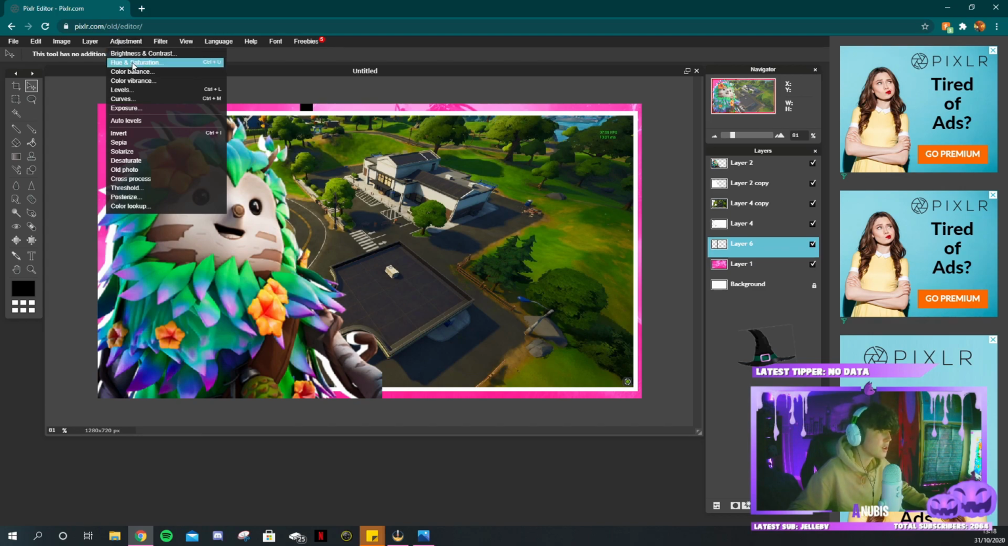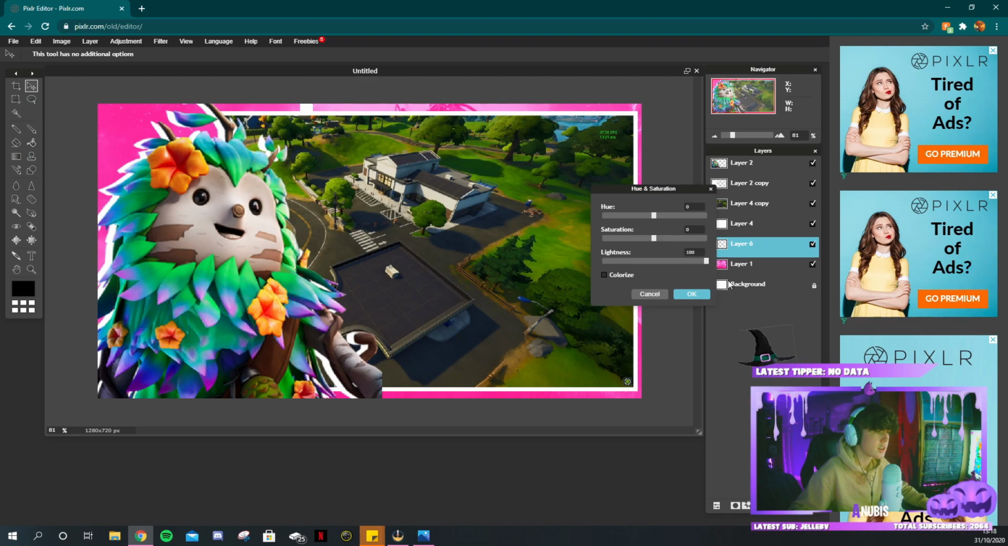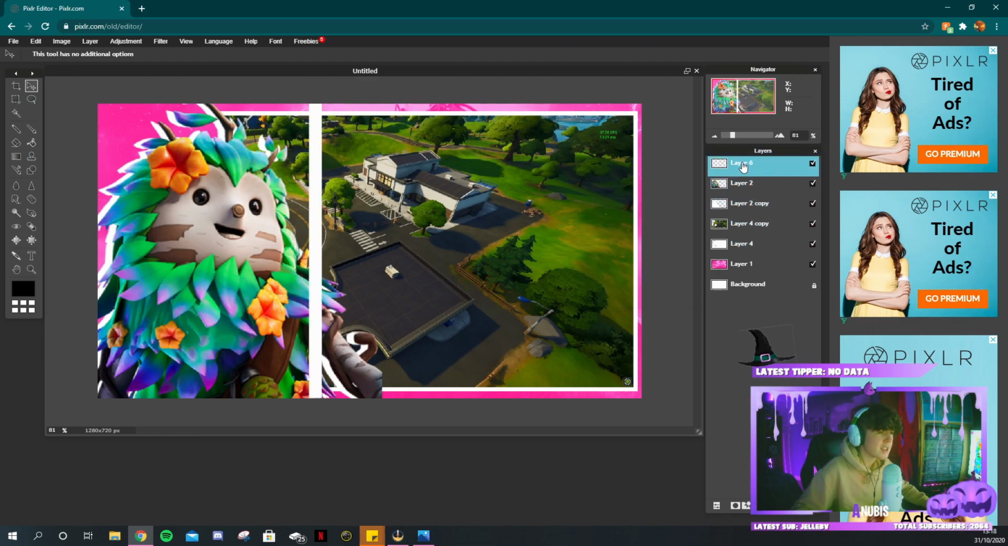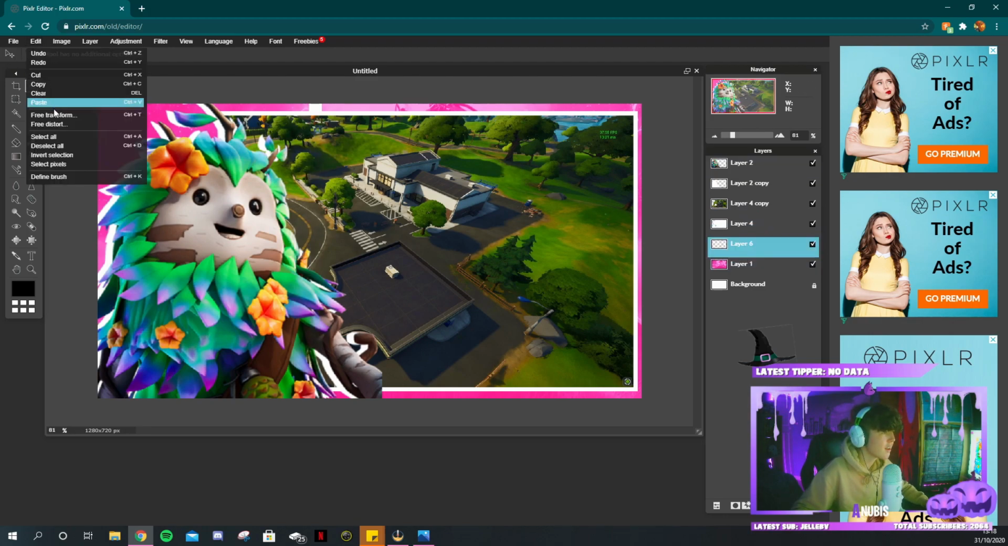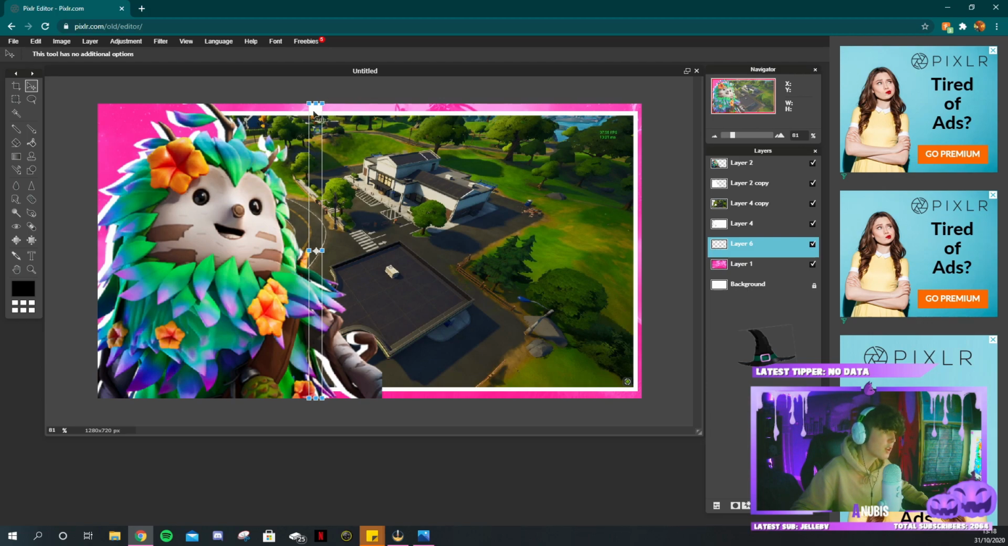Then you're going to want to go to adjustments, hue and saturation, turn the lightness all the way up. So now you've got a white line. This is the base of the green part of the thumbnail. Once you're here, you want to go to edit, free transform, and then on one of the corners of the rectangle, just rotate it a bit and then enlarge it a bit so it goes through the whole image.